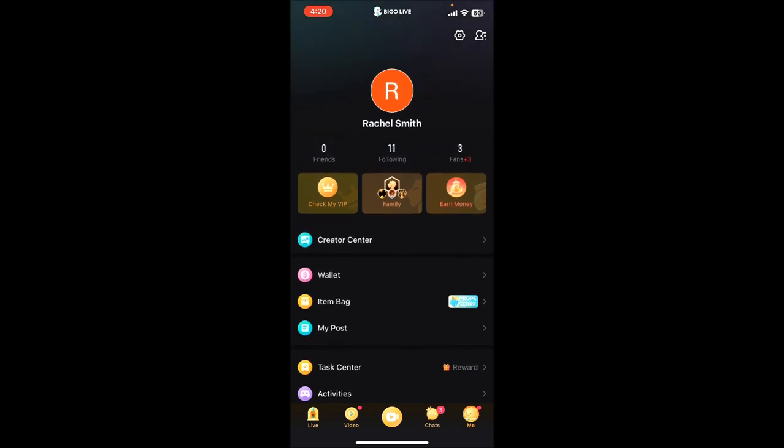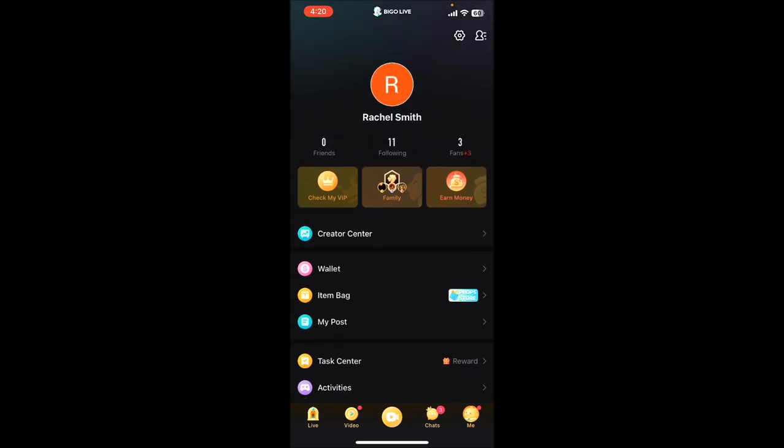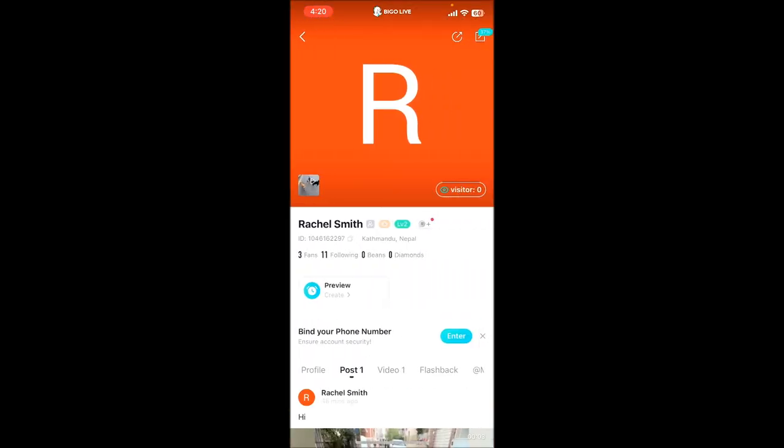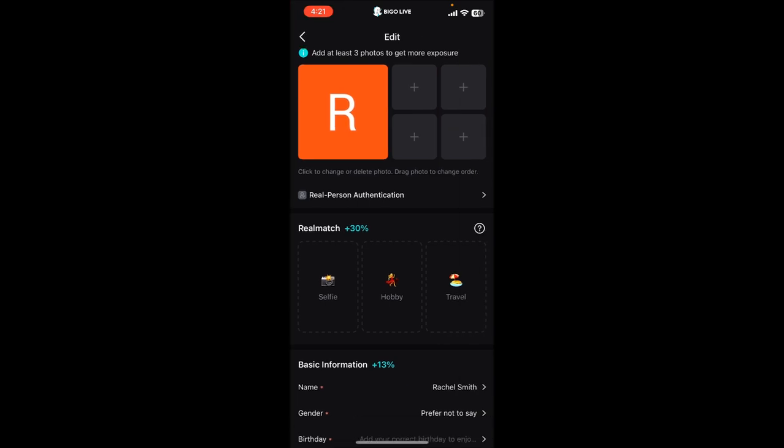Now, tap on the Me option from the bottom right corner of your screen. Then go to your profile by tapping on your profile picture or your user icon. Once you do that, on the top right corner of your screen, you're gonna find Edit icon. Tap on it, then scroll down.